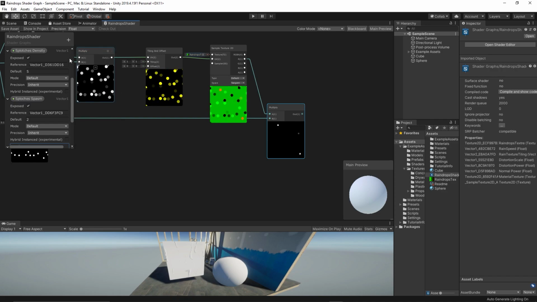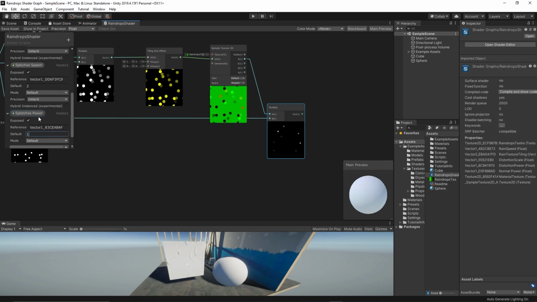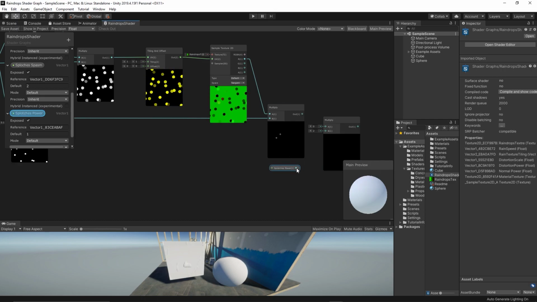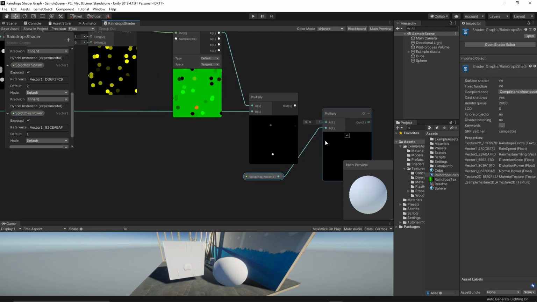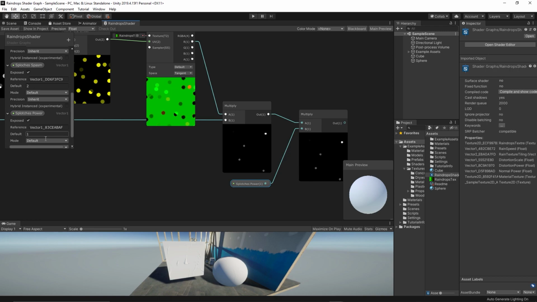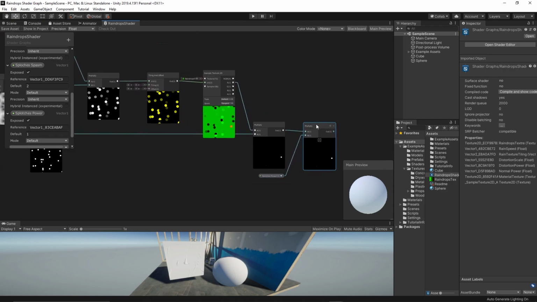So we use a multiply node to multiply the red channel to see those red flickers, but with the small step node which we used previously to show those nice flickering white dots that happen when rain falls on the ground in real life. To control the strength of the splotches, we can create a new property and name it splotches power and multiply it with the final result.